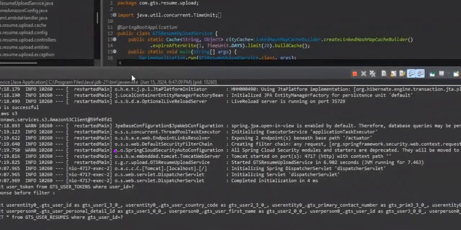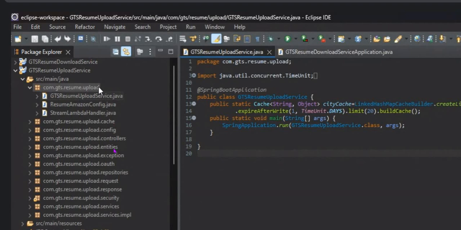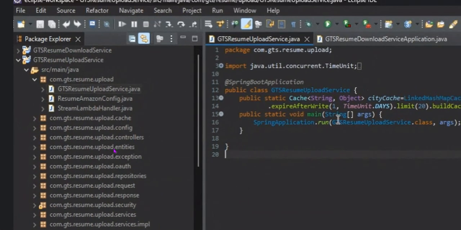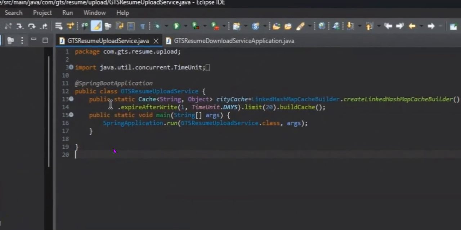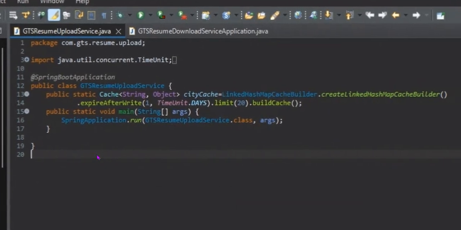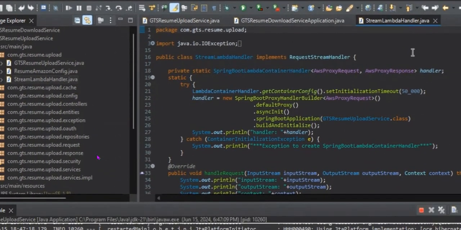So this is my Eclipse where I have run my repository, my microservice. Starting with it, this is resume upload service, the microservice which I'm running. This is the src main java folder, in which there is the resume upload folder. There are three files. This is the main function where the whole microservice starts from. This is public static void main, and then this is the AWS lambda handler, which is used to handle the AWS lambda.